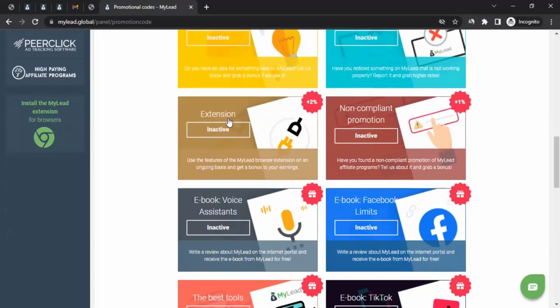And one of the things I like about them is the extension as well. So you see, use this feature of the MyLead browser extension on an ongoing basis and get a bonus for that as well.